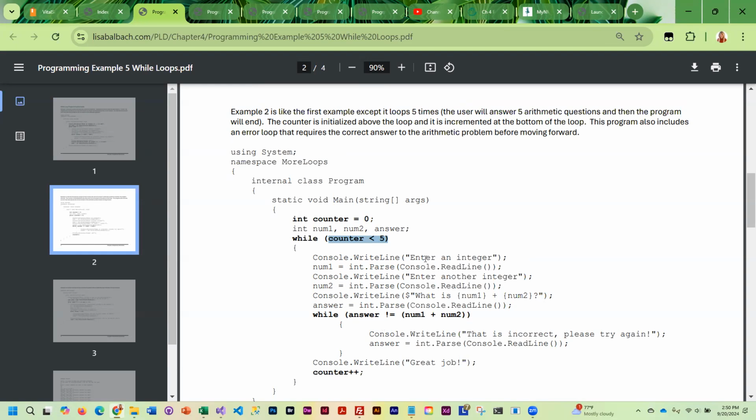We're asking for a number, then we're asking for a second number, asking what is number 1 plus number 2, reading it in. While the answer is wrong, we prompt them for a new answer. And when they get done, we tell them they did a great job, and we add 1 to the counter because we're only going to do this 5 times.